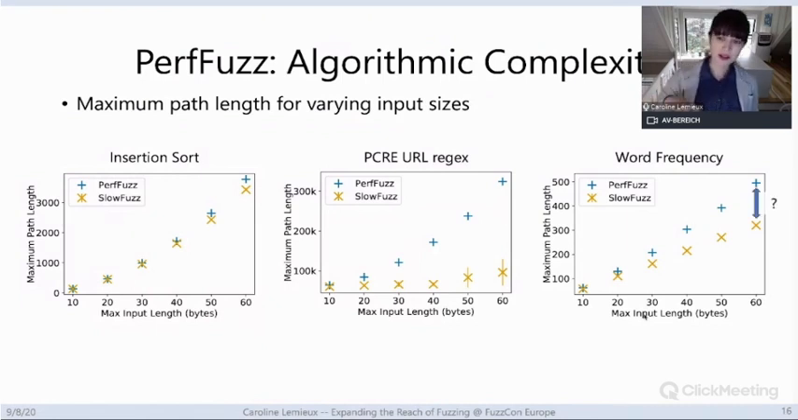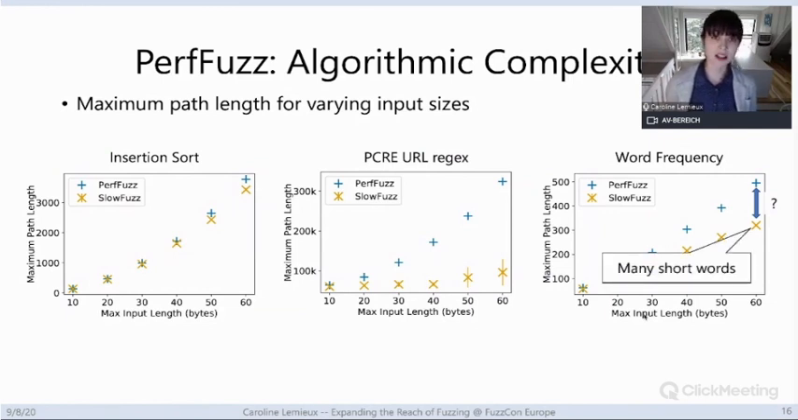And in this word frequency case, it's kind of unclear what's going on here. But if you look at it in detail, you'll find that the prior work, the worst case it could find was just inserting a lot of small words into the linked list hash table, because that causes a lot of inserts. Whereas in our case, we actually found these really cool inputs that were all hash collisions and forced the program to traverse the entire linked list multiple times to insert all these inputs. So that was really cool, really showed us the worst case performance behavior.